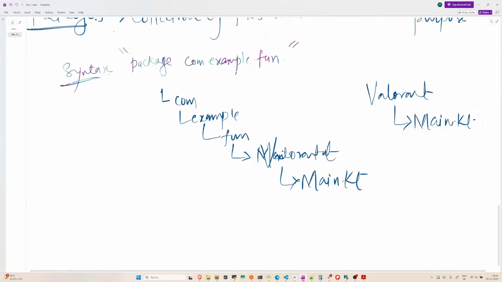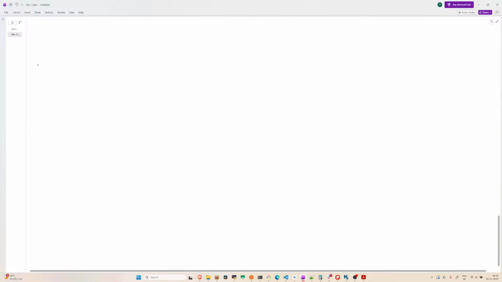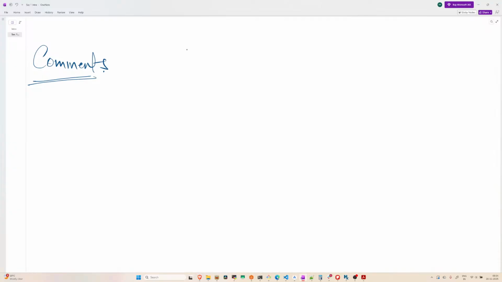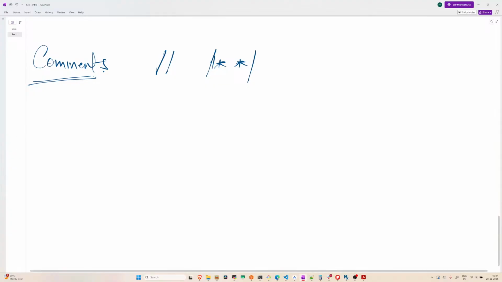Then coming to the comments, you can have single line comments using this, multi-line comments using this syntax. So much like other programming languages, we have comments in Kotlin. Use comments to describe your code.